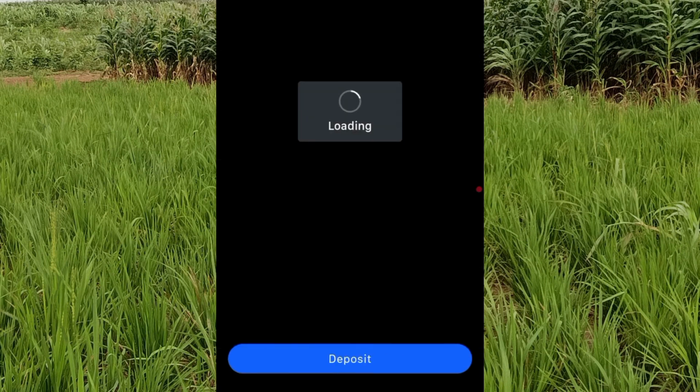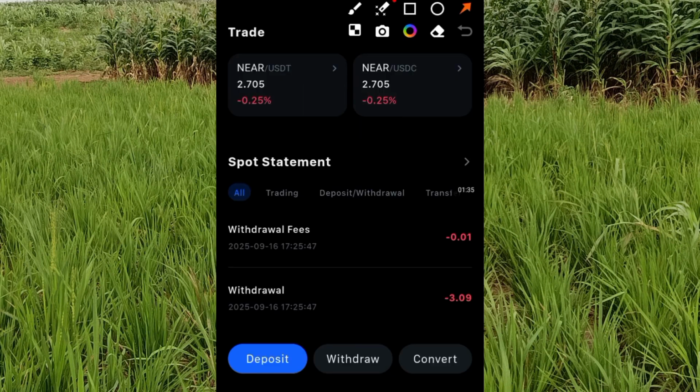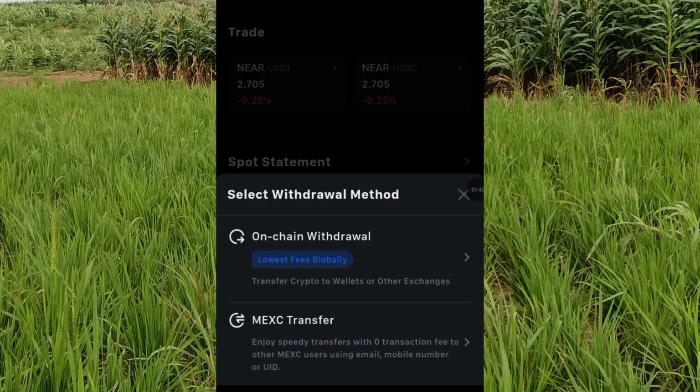So I'll tap on this particular NIR. Then what I'll do next is to tap on withdraw. I'll tap on withdraw. Then I'll tap on this one that says on chain.